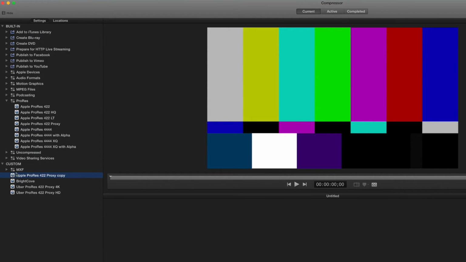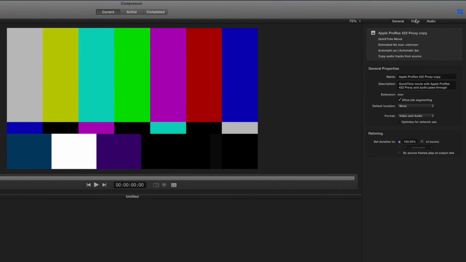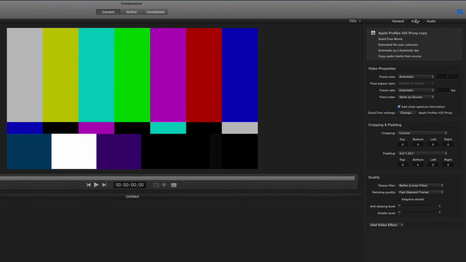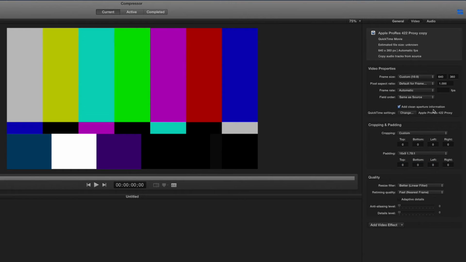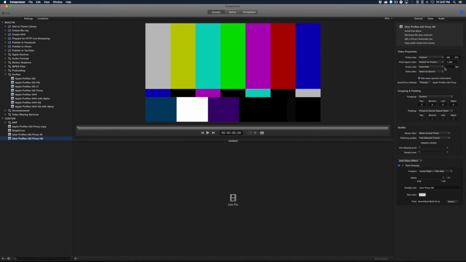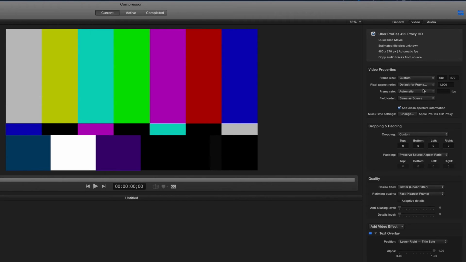So with this selected, I'm going to go over here to the Video tab, and I want the frame size to be constrained, and I want to make sure it's 16 by 9. And I'm going to type in, let's see, what did I use over here? 480 by 270. And then the pixel aspect ratio is default frame size. Field order, same as source. Padding, preserve source aspect ratio.